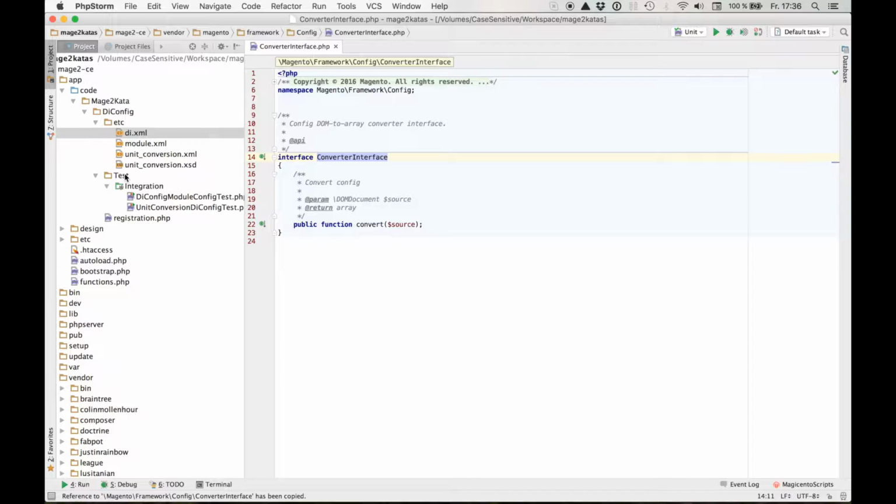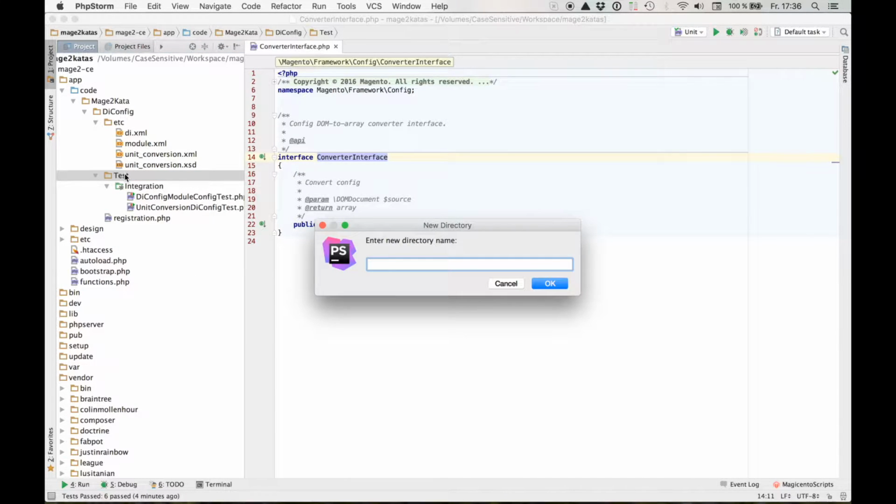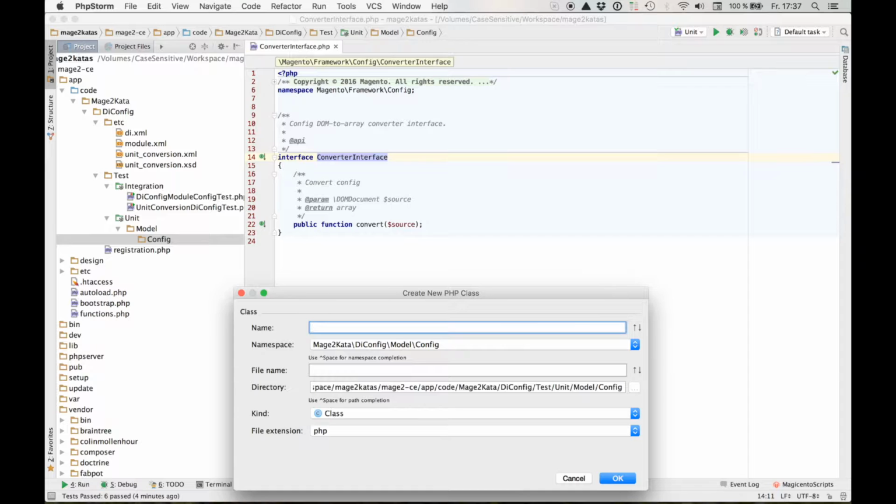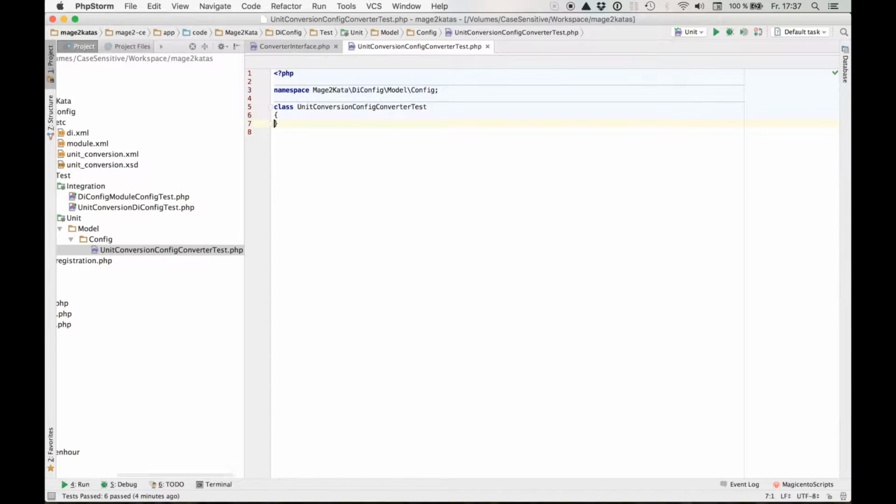So let's create the test class. Unit model config. And in here we will create the test class, unit conversion config converter test, which extends PHPUnit framework test case.